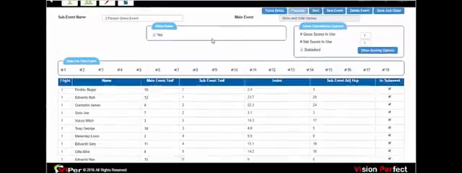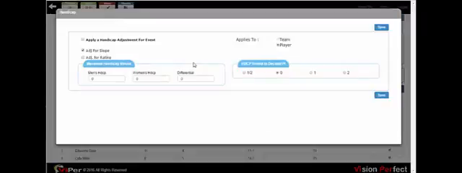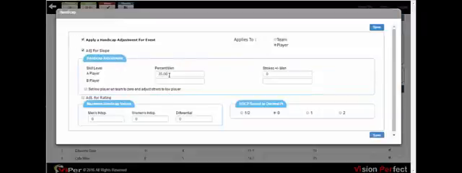I can then go to the handicap adjustment screen and create a handicap adjustment for the sub-event using individual players' handicaps at, let's say, 85% of their individual handicaps. Save that.